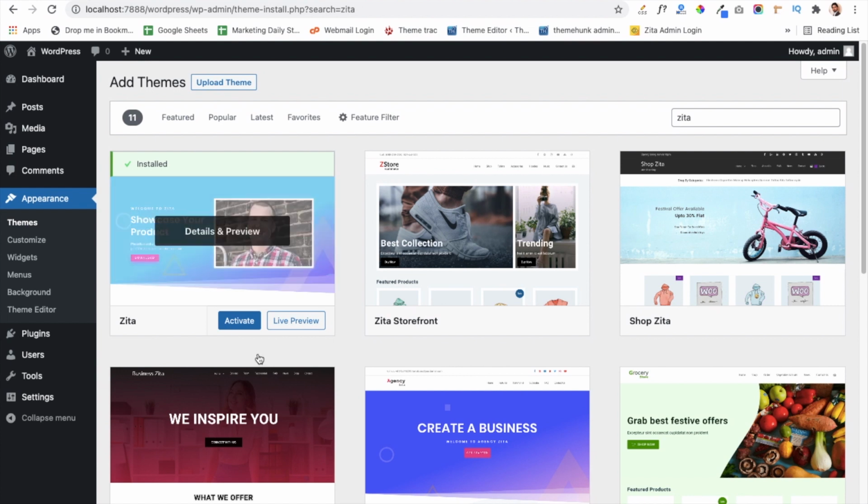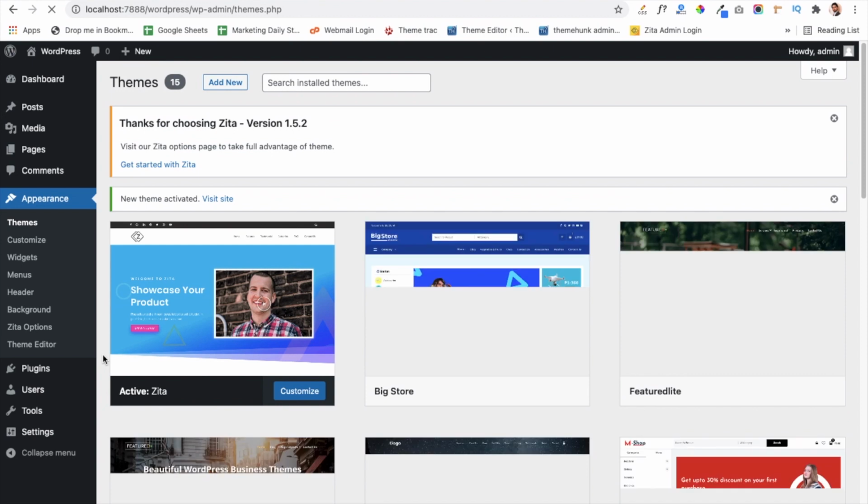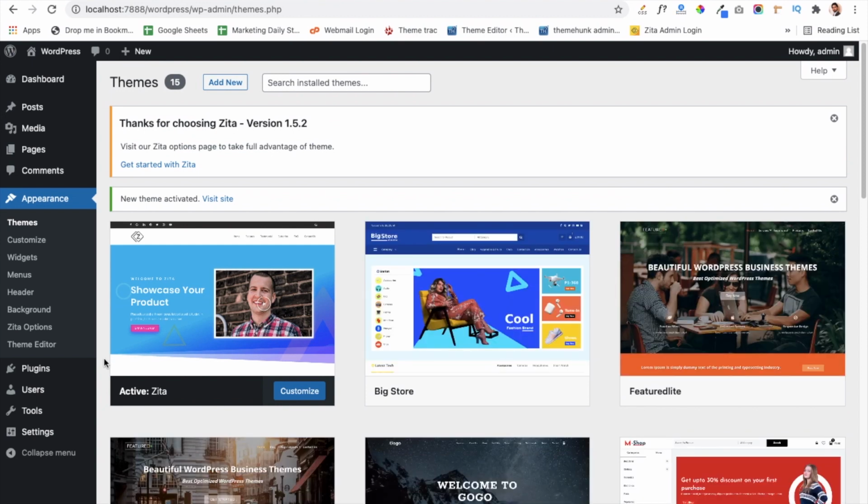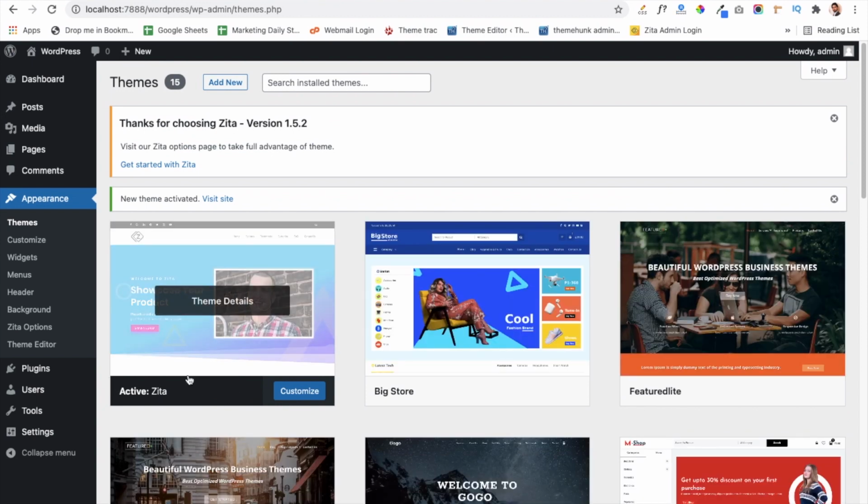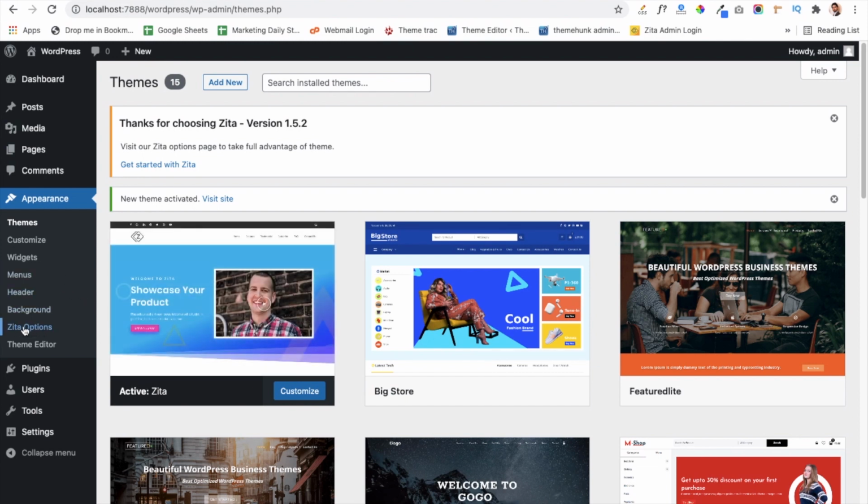Now let's move to our dashboard, and our Zeta theme is installed now. After that click on the activate button to activate our theme. Now our theme is activated. Now just go to Zeta options here under the appearance tab and click on this link.